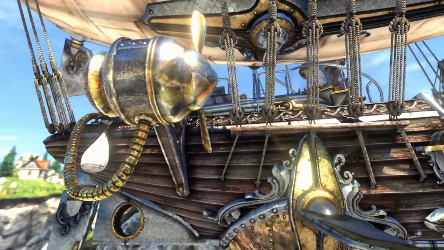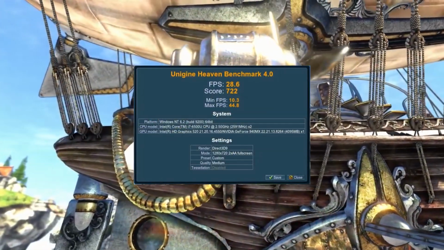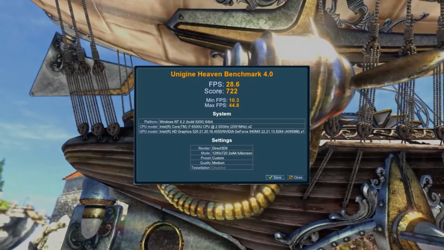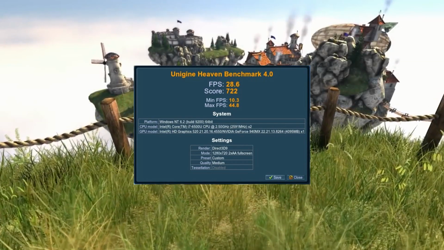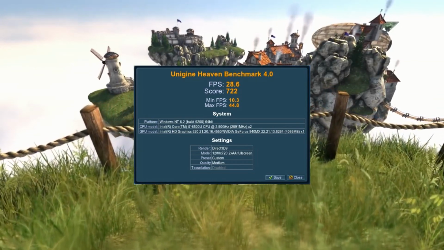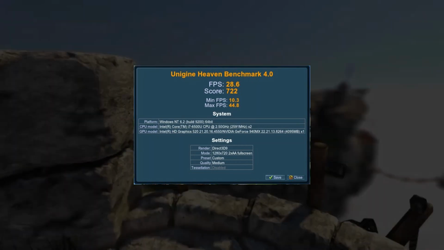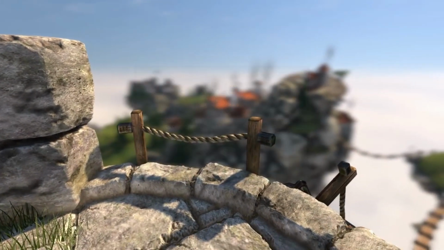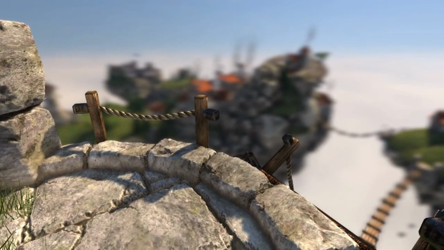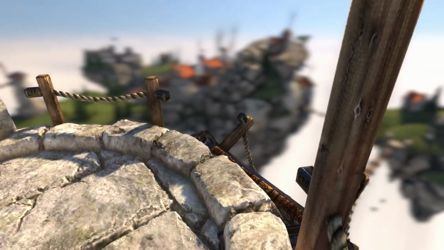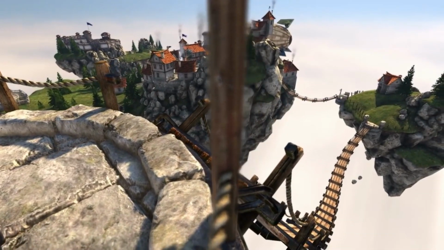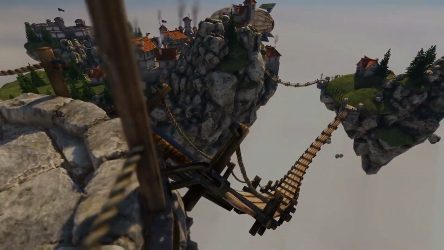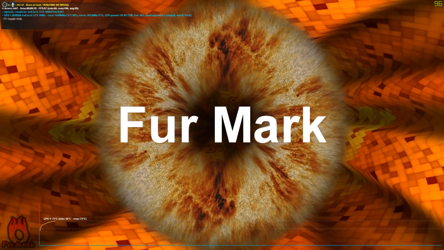Now let's go with the Nvidia GPU, which was pretty much better. 28 FPS, 722 score, minimum 10.3, maximum 44.8. The settings for that were medium graphical, and everything else was disabled except for 2x anti-aliasing. So yeah, let's move on now to the third benchmark.